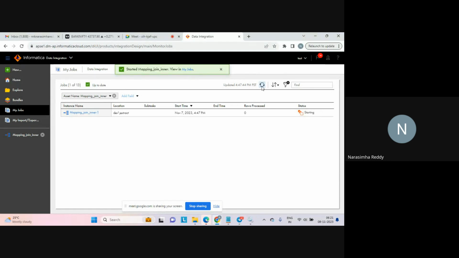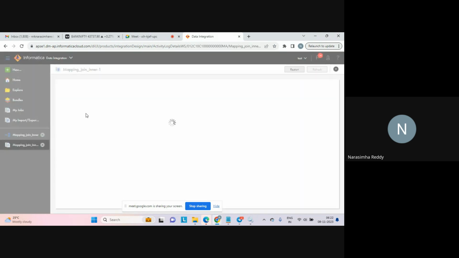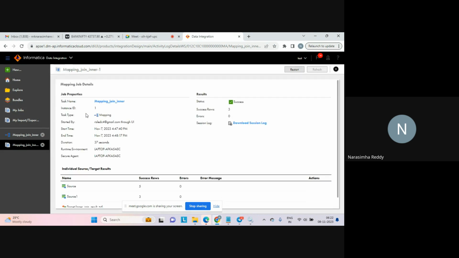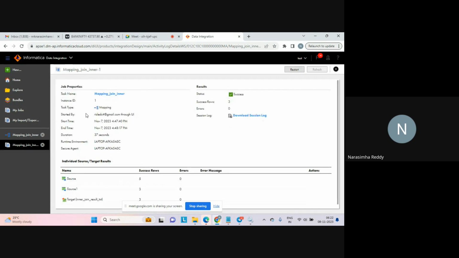Okay, let us try to refresh. See, we got three matching records. So now let us look at metrics. Input data is, let's say, one source 5 rows, other source 3 rows. So 3 rows have got matched. Two extra rows are there which are not matched. So we can see that result.